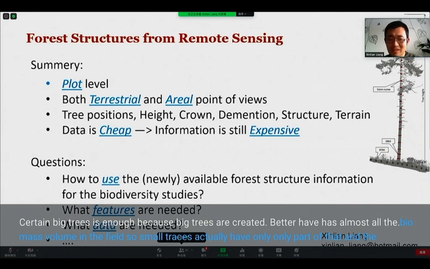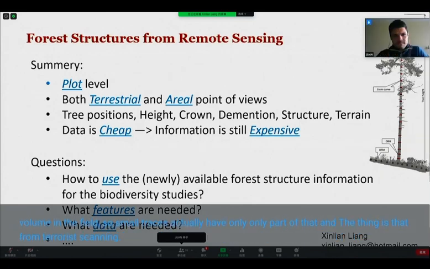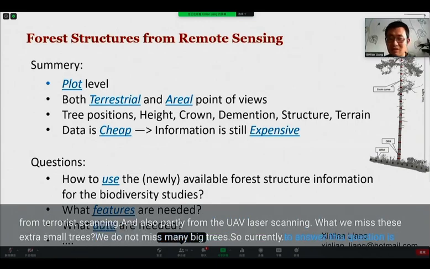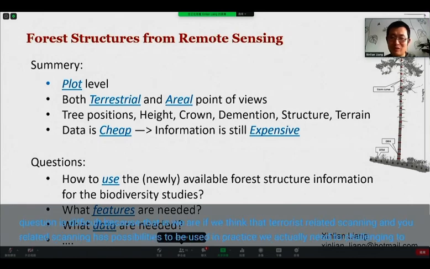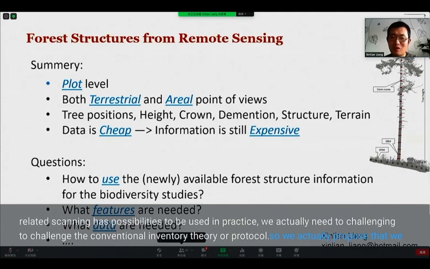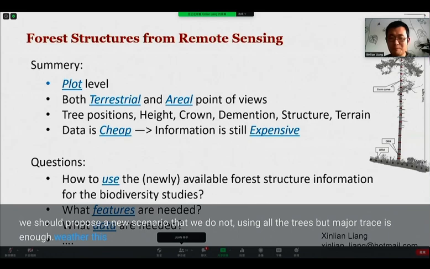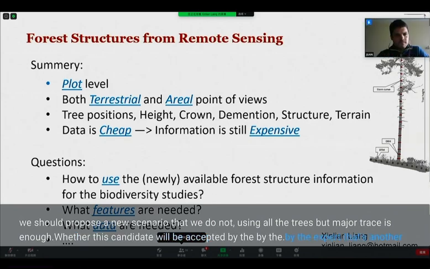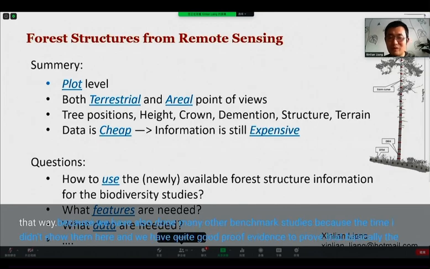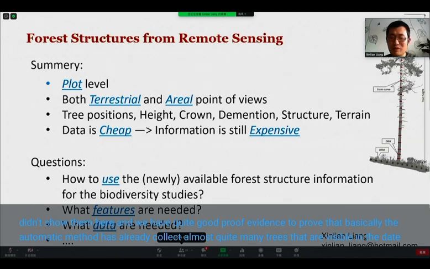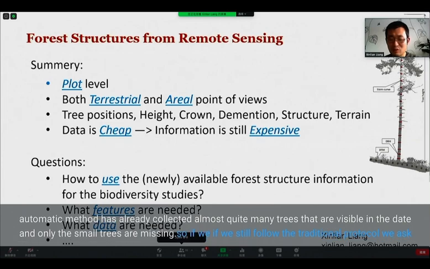Whether this will be accepted by the experts, that's another story. But my personal thinking is that we should go in that way, because we have also done many other benchmark studies. Because of time, I didn't show them here, but we have quite good evidence that the automatic method has already collected almost all the trees that are visible in the data, and only the small trees are missing. If we still follow the traditional protocol, where every single tree bigger than 1 centimeter, 5 centimeter, or 7 centimeter must be recorded in the field, I think it's very difficult for automatic technologies to go into practice. But if we have a new theory, this should be possible.